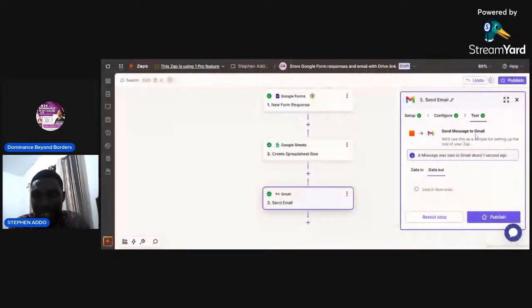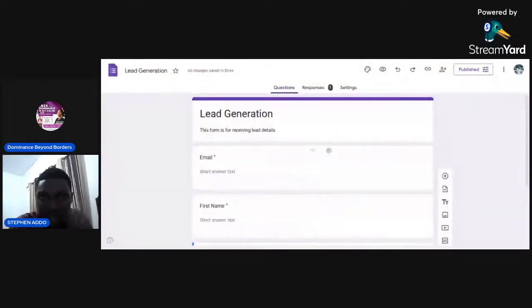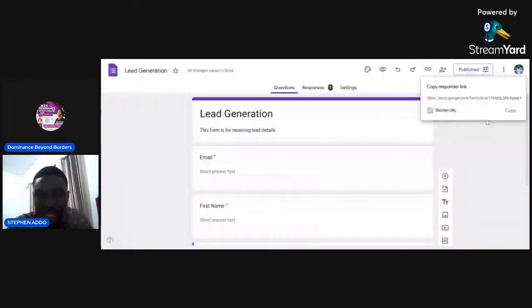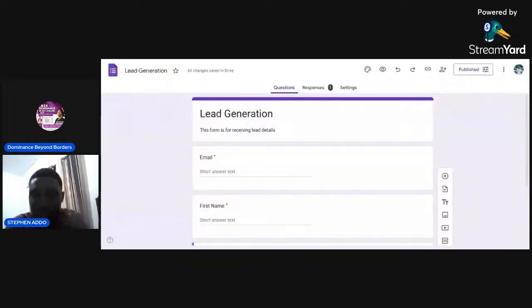So now that our Zap is live, what it means is that anytime somebody fills this particular form, they are going to get access to a PDF document. Anytime you fill this form, you are going to get access to a PDF document. And so, Ruth, I just want us to test what we have done so far. I am going to send you the link, and then you paste it in the comment section for them to test and see whether they can have access to the PDF file. All right, so Ruth, I've sent you the link.